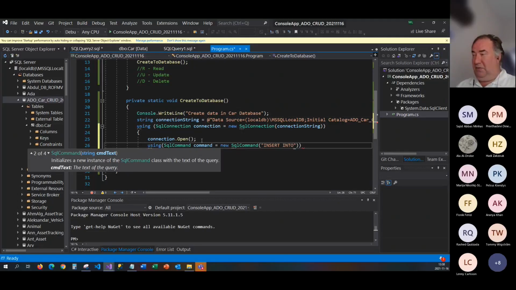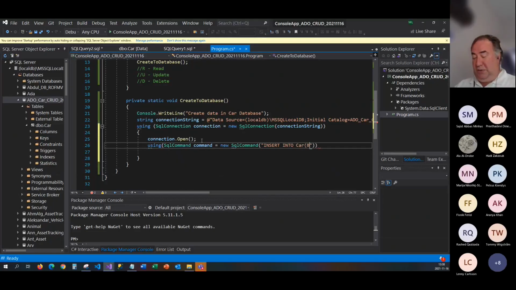I'm going to do insert into. I'm going to have the car table, and I'm going to tell what properties or columns to use. And I'm going to have a year also here. Now is the thing with the values. Not take it right away.